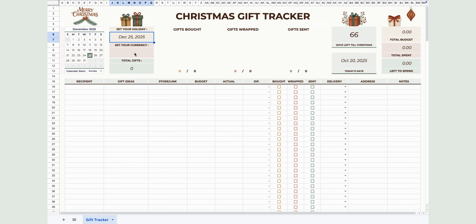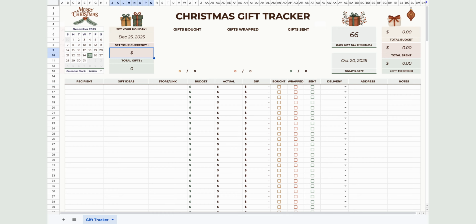Next, under Set Your Currency, enter your preferred currency symbol. The entire sheet will automatically adjust based on these two settings.